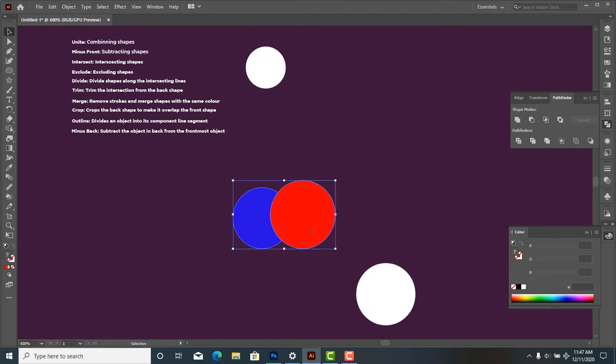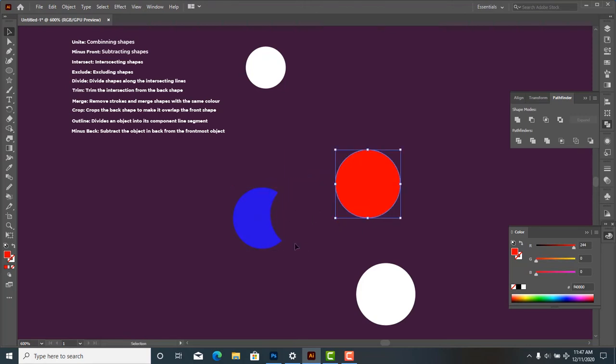But if I take these two shapes and I ungroup them and I remove the red, you can see the blue has been cut out. So it has been trimmed off. So that's what the trim does. It trims the intersection from the back shape. Now we know this was the intersection, so it gives us that leaf shape.